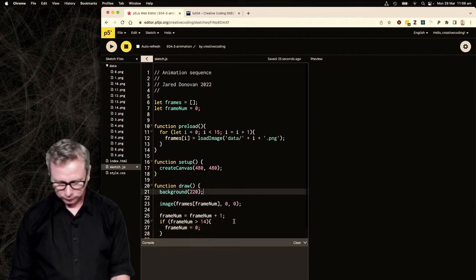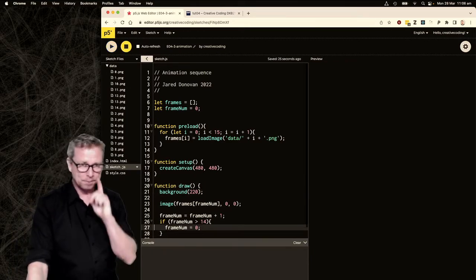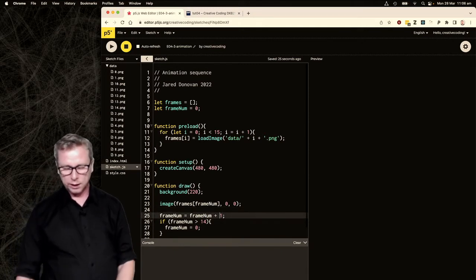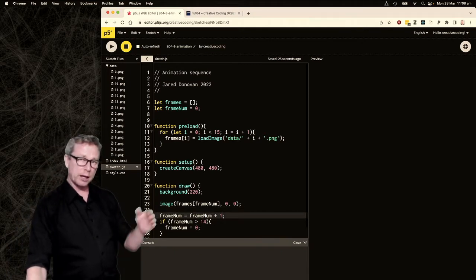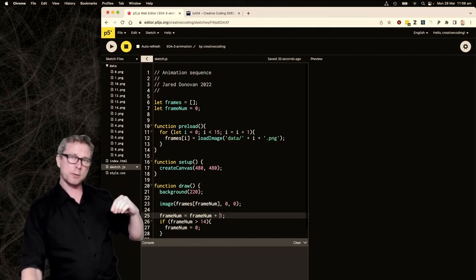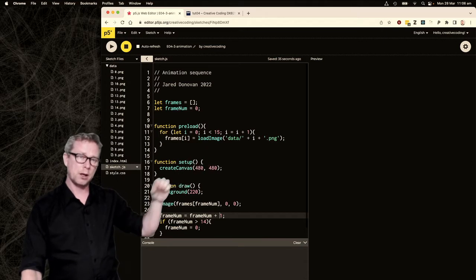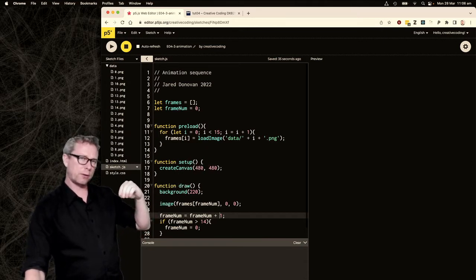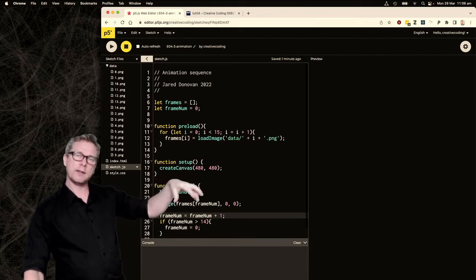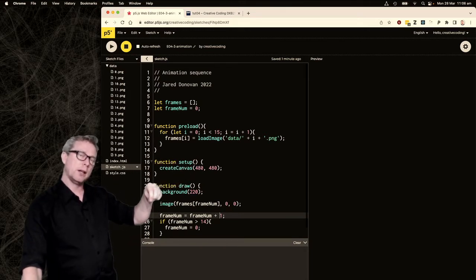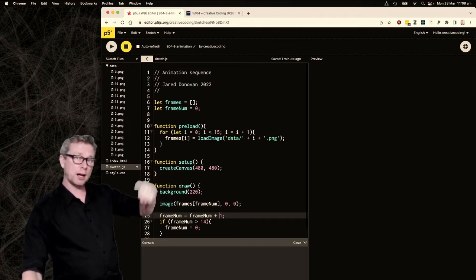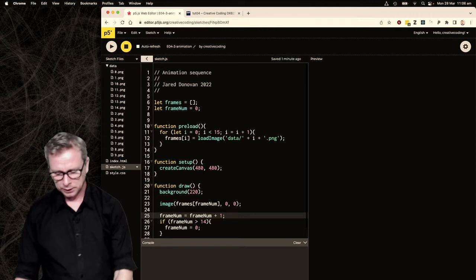So let's slow it down a little bit. One thing we can do is rather than adding on 1 here each time, we can add on a smaller number. So it takes longer for frame number to go from 0 all the way up to 1. The problem with that is that for a while, frame number will be like 0.1, 0.2, and that's not an index on our array. So what we would need to do is round that frame number variable down to the nearest whole number. So let's do that.